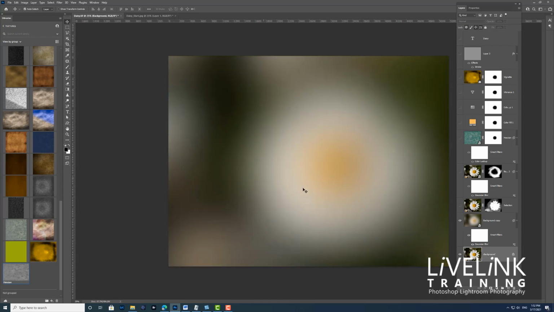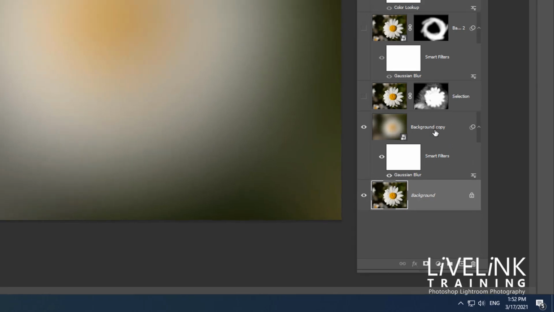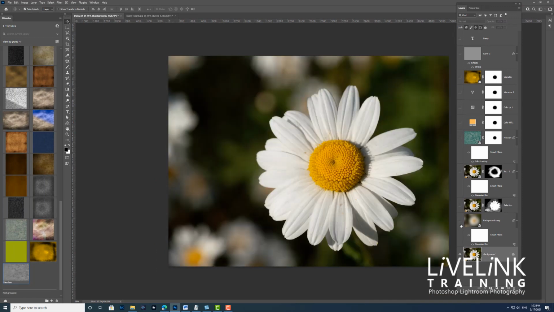And what I've done is I've just thought, well, I really want a nice background for this. I don't want that really harsh bokeh that was there before. So what I'm going to do is make a blurred layer. And I'm also going to make it into a smart object, because I'm going to add a filter to it and I want to be able to go back to that filter and change it if I need to. So let's just turn that off and I'll show you how I made that.